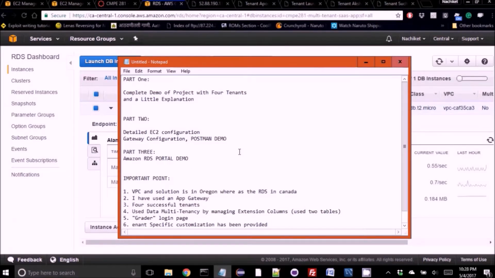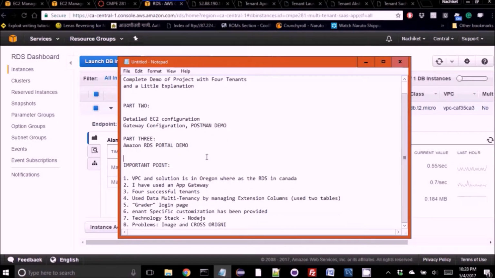Hello again. So after part 2, let us move on to part 3, in which I will simply show you how my RDS is working, and some important points that are the feature of my application. One of them is that my entire solution is contained in Oregon AWS region, and as demonstrated earlier, I have used an application gateway load balancer which routes to different EC2 instances depending upon the specific tenant through which request is made.